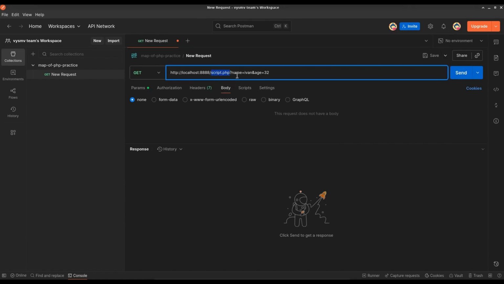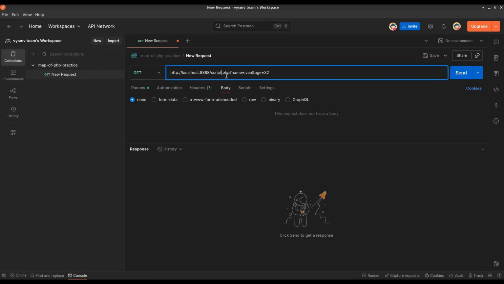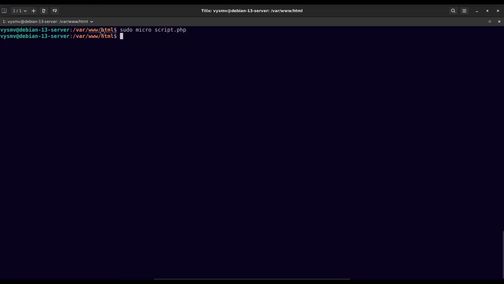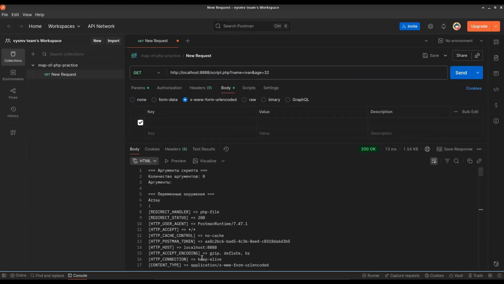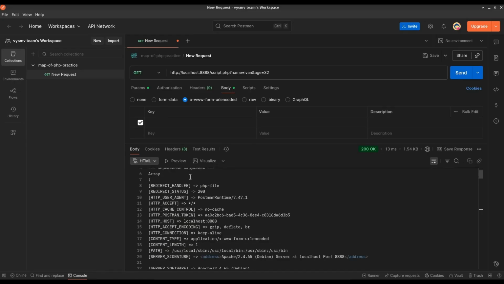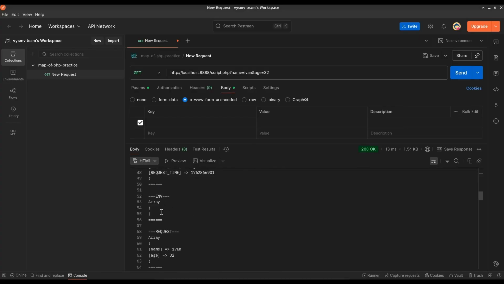I am making a request specifically for the script.php file. That is, I am not addressing the php-cgi runner, but simply addressing the file that we have in the www.html directory. Let's make a request. And what do we see? We see that the argc and argv variables are not declared, as expected for a web profile. The $_SERVER array is declared and populated.